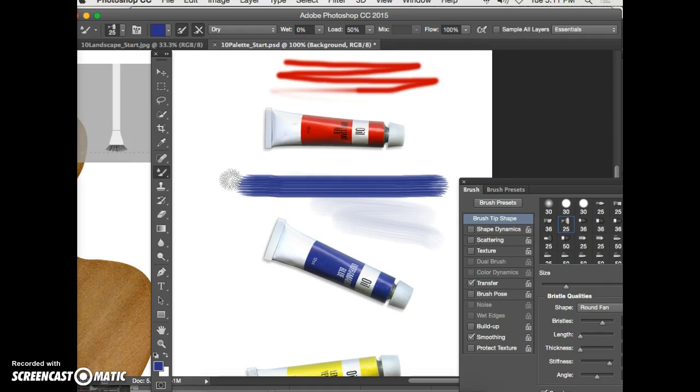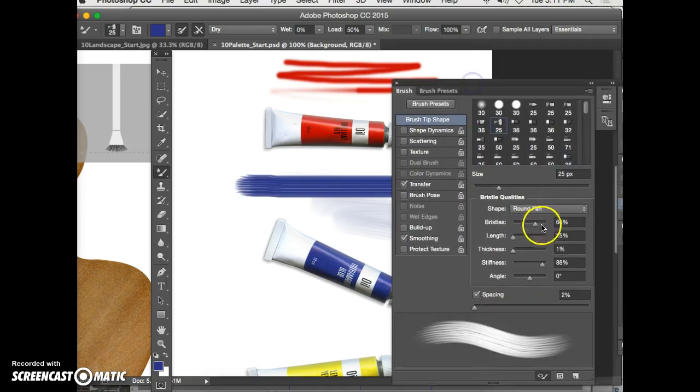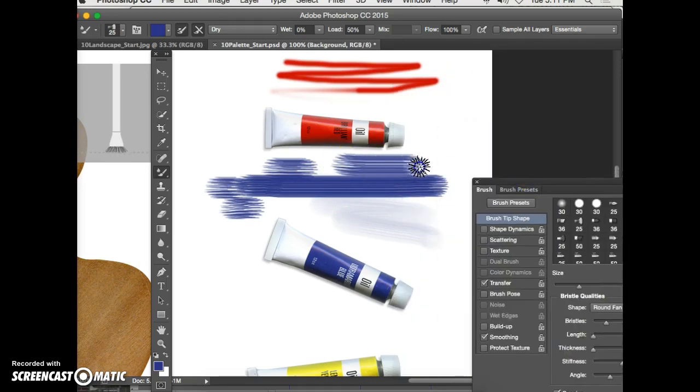The bristles from the fan brush that we selected are much more apparent than the first brush we used. Again, changing the bristle qualities is going to make a big difference in the texture that you paint. So in the brush panel here, we're going to reduce the number of bristles to 40%, somewhere around 40%. As you can see, it's quite a bit different painting than when I painted this one. The bristles are much more spread apart.